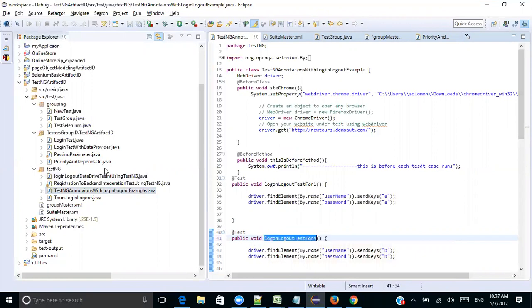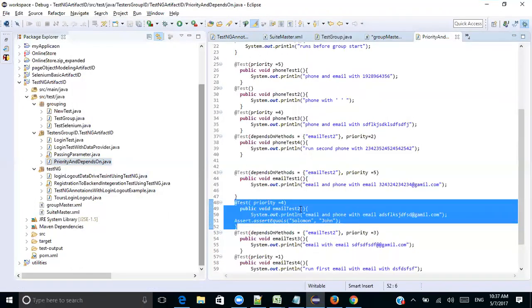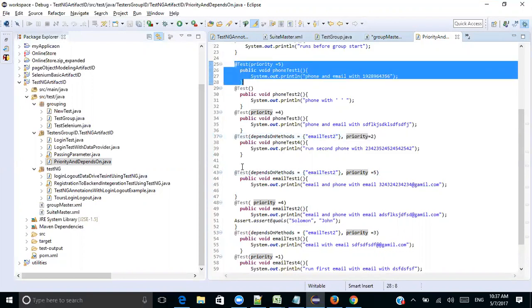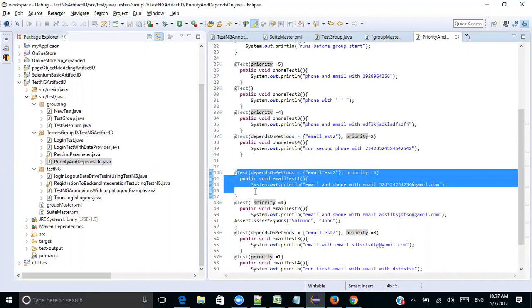But if you want to change that, you can use priority. Add priority 5, which means this will run after the priority 4 ones. Priority 1 will run first, then 2. If you have two priority 5s like this, they will be ordered alphabetically between themselves, because both have the same priority. So you can add priorities.